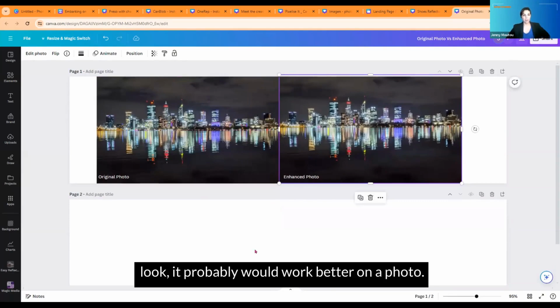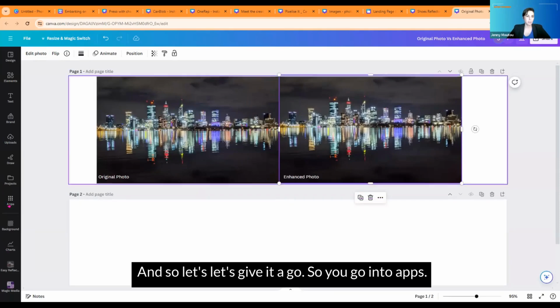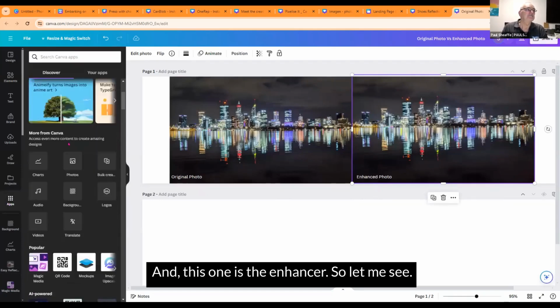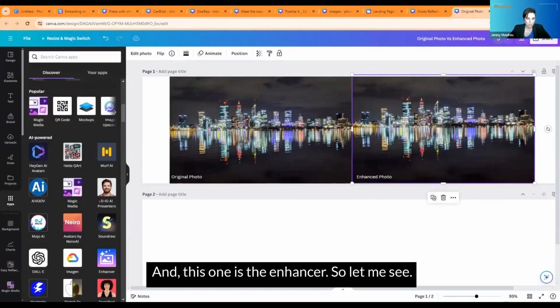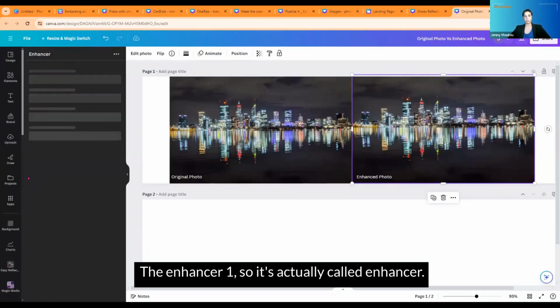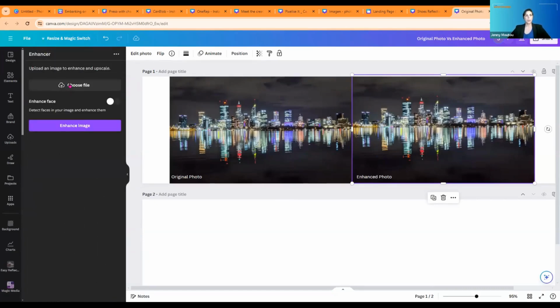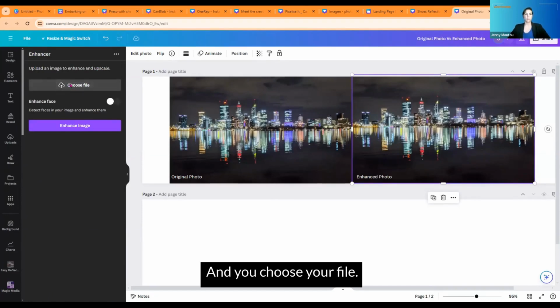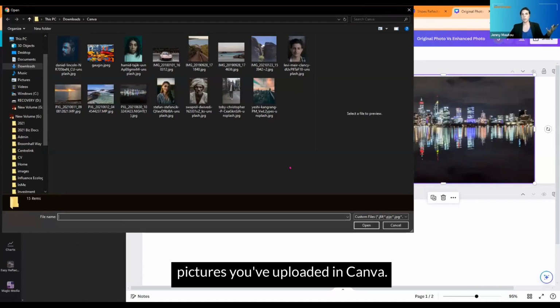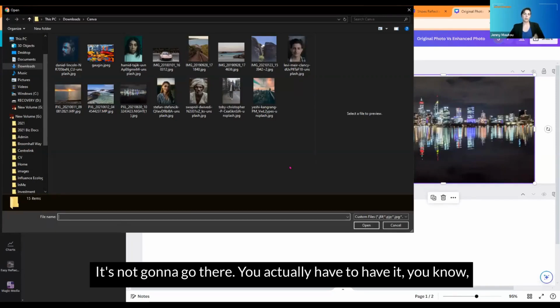It probably would work better on a photo, so let's give it a go. You go into apps, and this one is the enhancer. It's actually called enhancer, and you choose your file. What I don't like about this is that you might already have pictures you've uploaded in Canva. It's not going to go there. You actually have to have it outside of that.